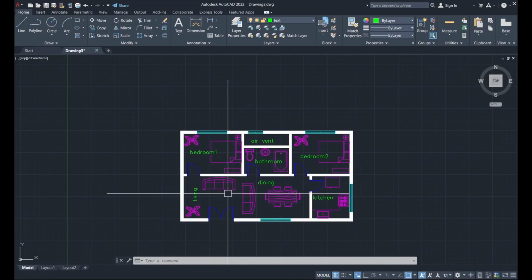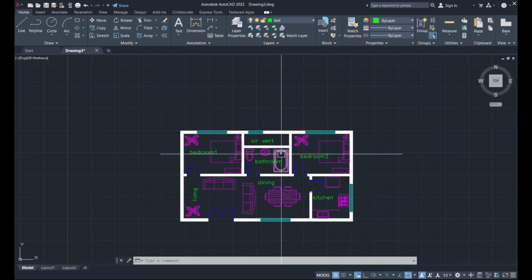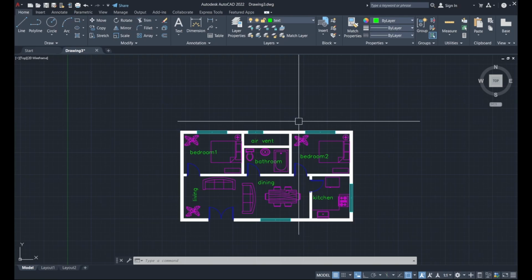So now we have added text and blocks, and in the next video we'll learn how to dimension the rooms and even plot this drawing into a PDF.